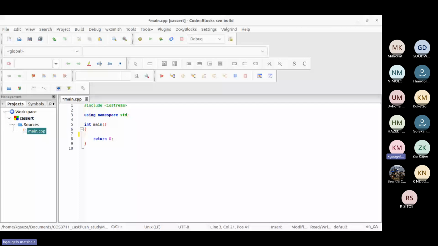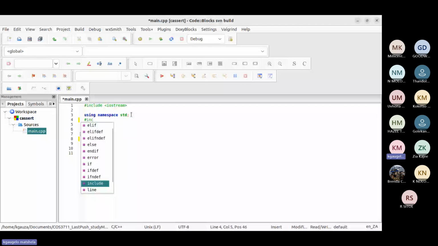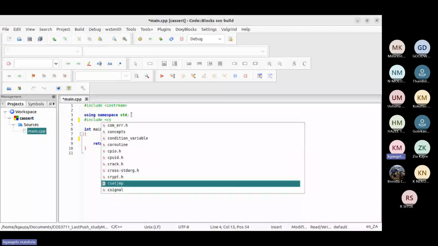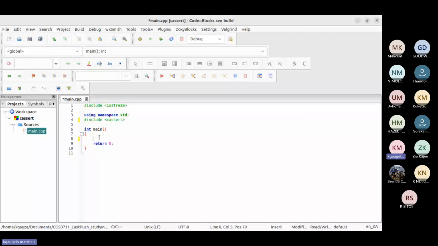So I'm just going to do an example to show you how it works. First of all, you need to include the header: hashtag include cassert. Okay, it's appearing there. So in the main function, I'm just going to do a simple example.